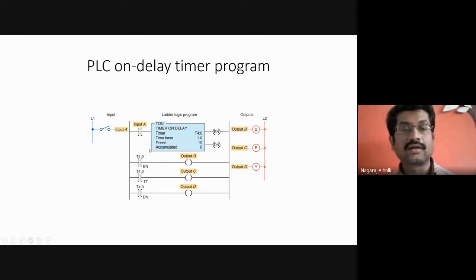Now, at 7 seconds, I will open the switch. Once I open the switch, whatever 7 is stored in the accumulated bit will become 0, because the timer has reset. Its accumulated value will become 0. Hence this timer is called a non-retentive type.